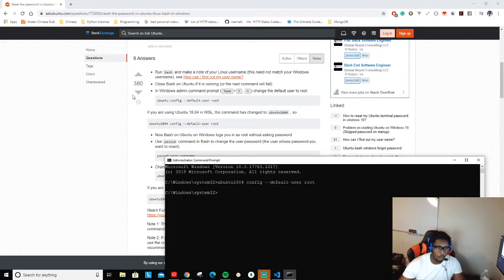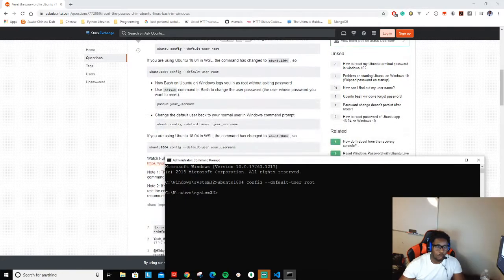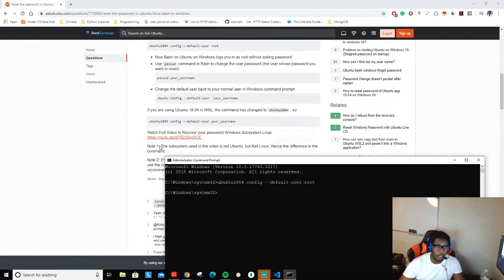Alright, so that worked. Now bash on Ubuntu on Windows logs you in as root without asking for the password. So use the passwd command in bash to change the user password. Alright, so let's go ahead and change this password, and then we're gonna say user, wait, oh, so I think it's will, yeah.